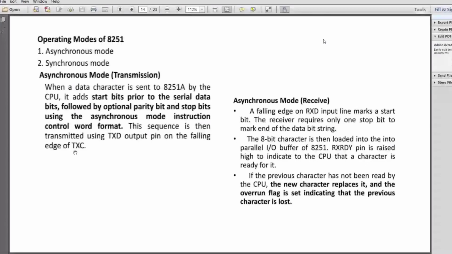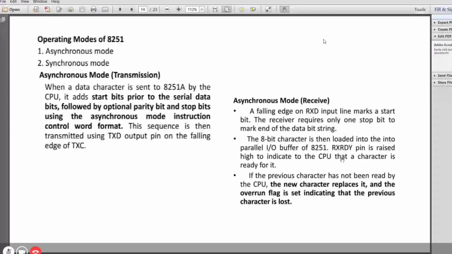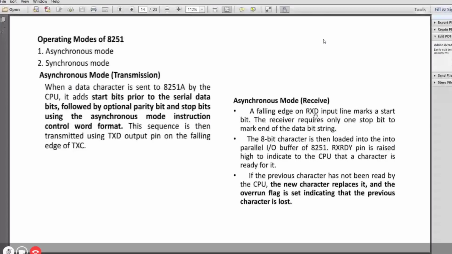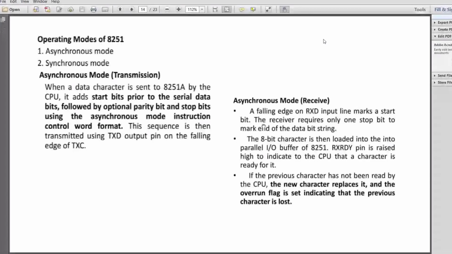If it is a receiving end, if a particular 8251 is at the receiving end of our bits, at the falling edge of the receiver data line, it will first check for the start bit. Once the start bit has been received, it will start the data string availability.